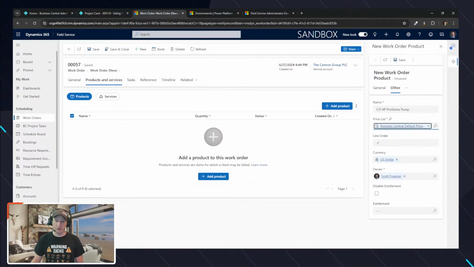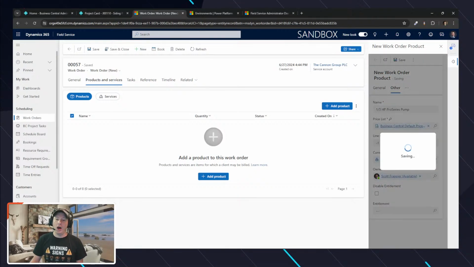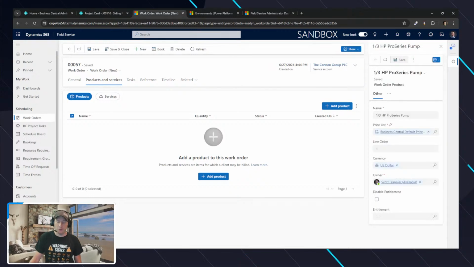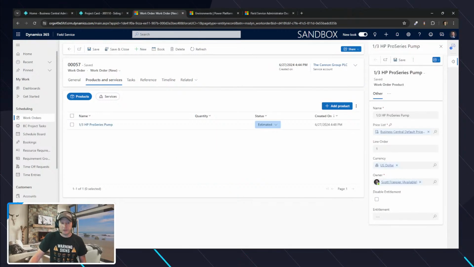We should be able to set the default price list inside of here. Net result, though, is that when we're adding these particular products inside of here and looking at product quantities, remember that the on-hand quantity is really coming from that integration. So if we don't have that working, you're not going to see those product quantities.